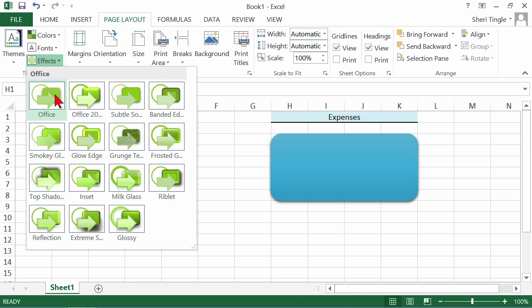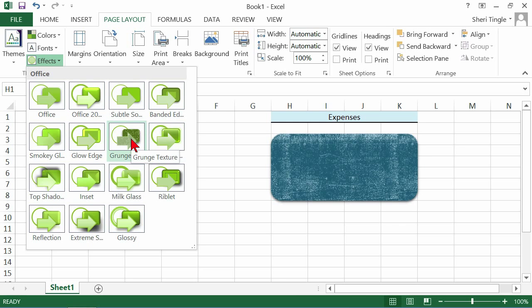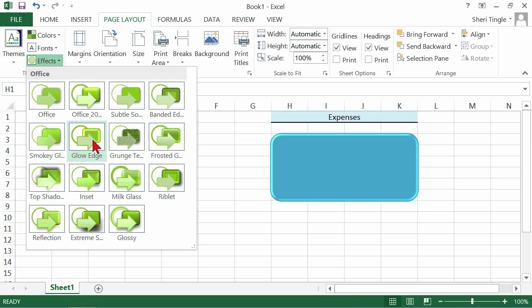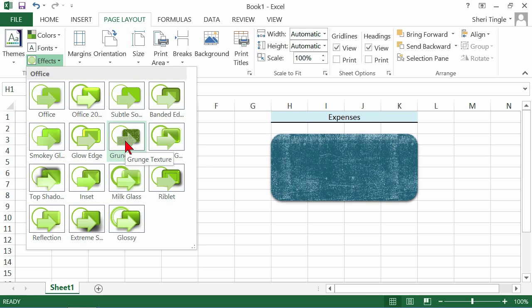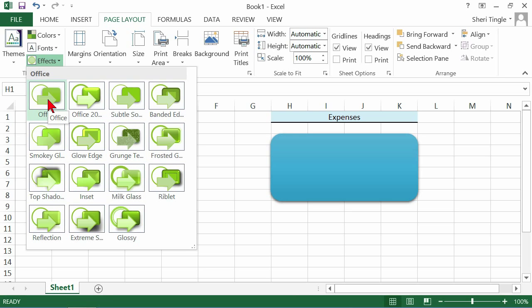Now the other thing is the effect. If you watch the box that's on the screen, the box is going to change when you select a different effect. So once again, you could get the look that you're in search of, because I guarantee you a look like this that's called grunge texture is not going to be as effective for something that you want very formal and fancy as something that's more subtle.